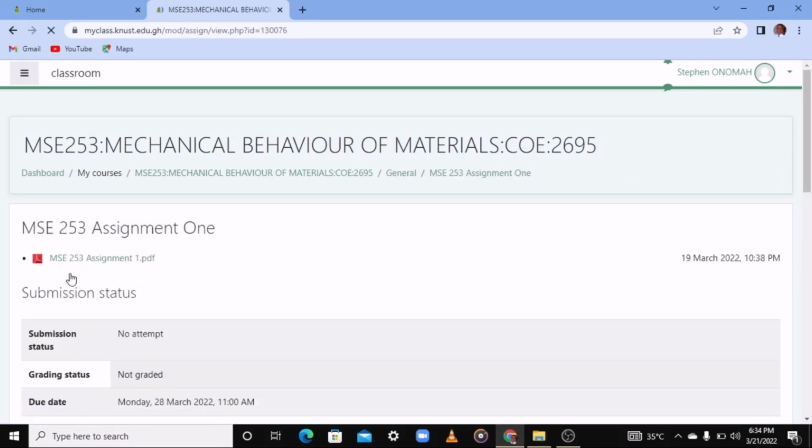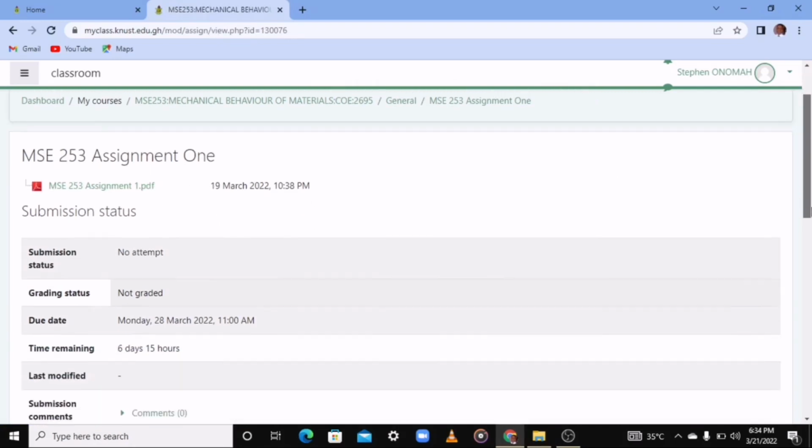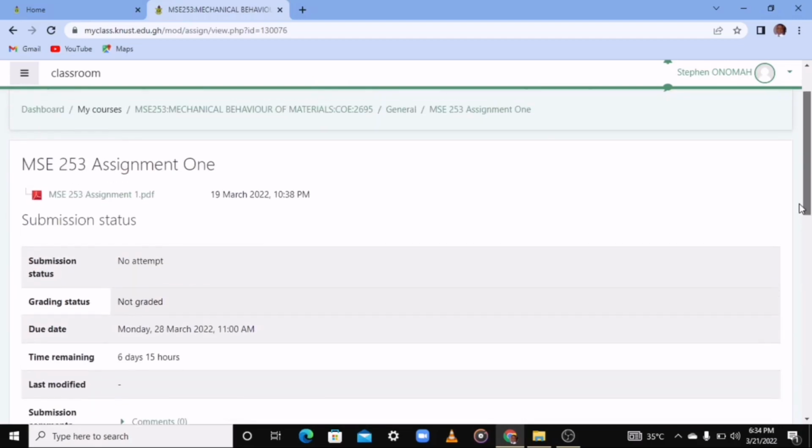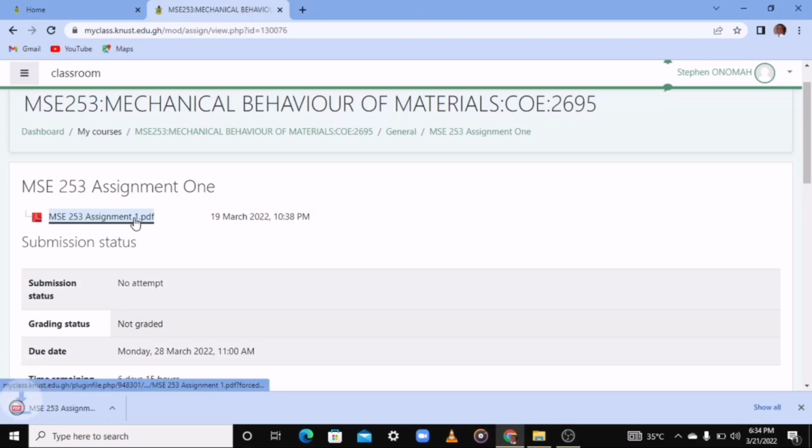When you go there, you see that the assignment is in PDF form, so you can tap it. It was given on 19th March 2022, and the deadline to be submitted has 6 days left. You tap the assignment and it will download. As you can see, it is downloading.